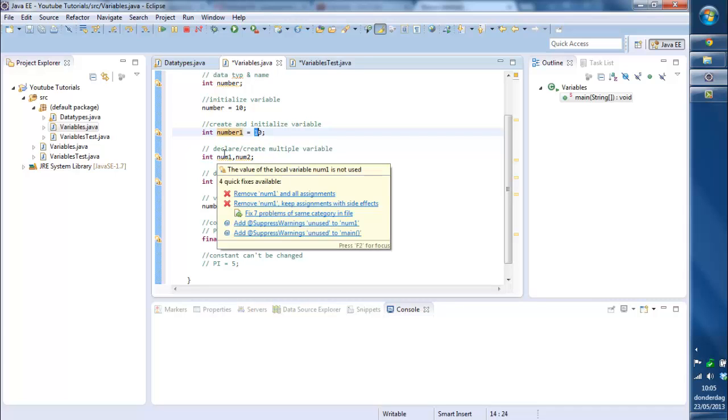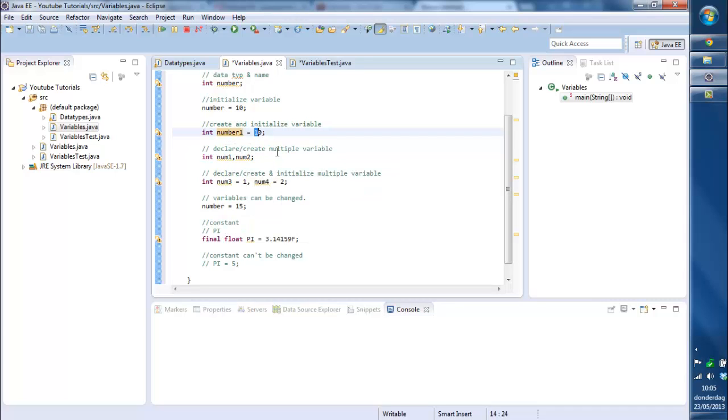So what if you want to create multiple variables? You can do that too in one line. You just say int num1 and num2, for example. So now you create two integers in the same line. You can't create multiple different data types in one line, and you cannot say int num1 and then char num2. That's not how it works. So it's done like this.